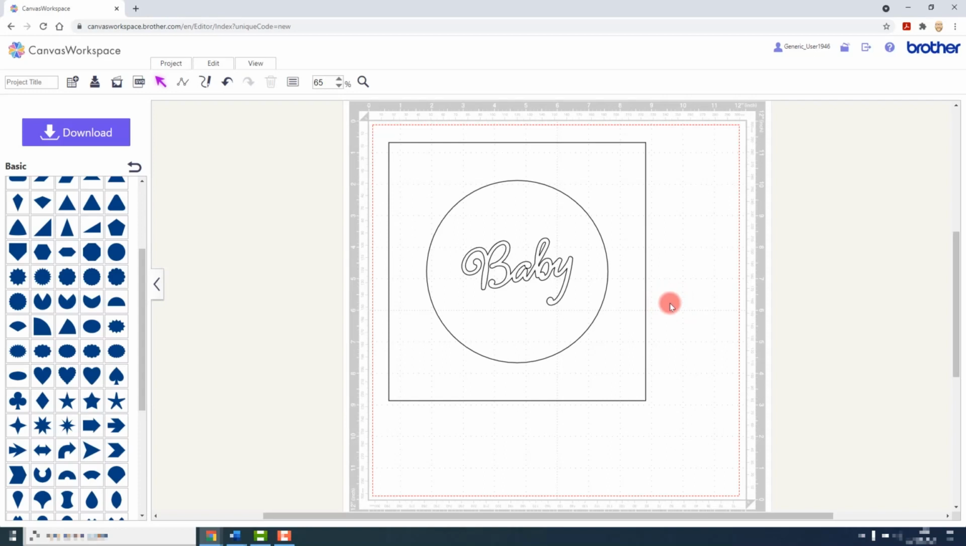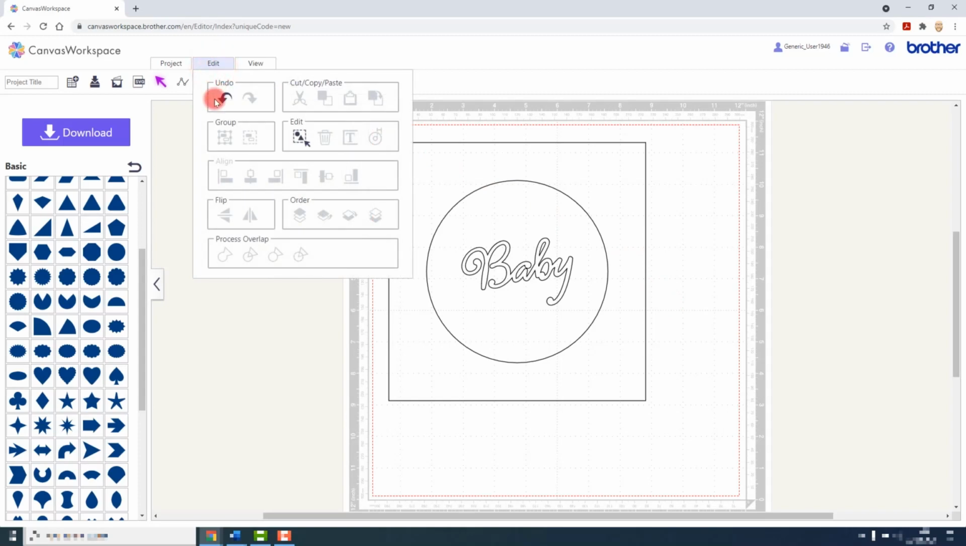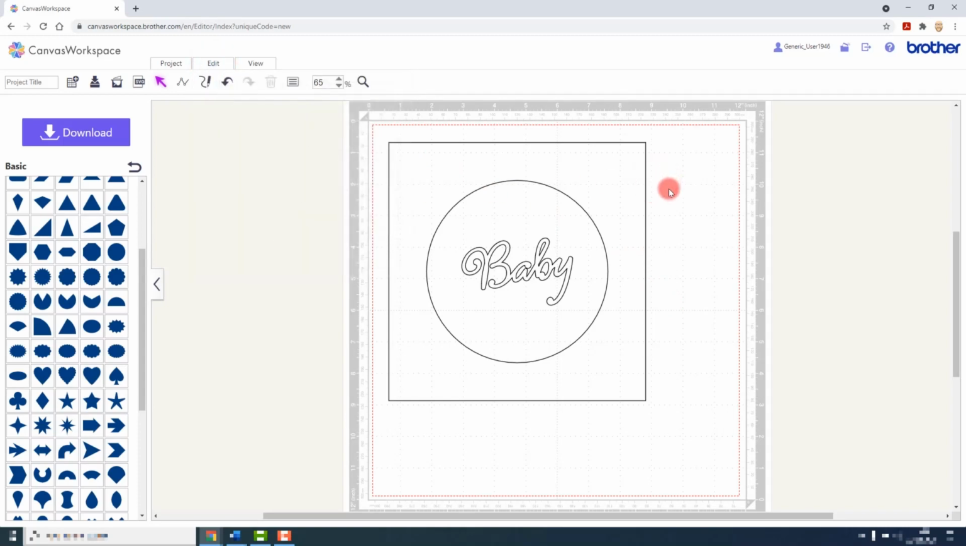I would suggest that you do have a play with this feature now and try out the different alignment options to see what effects you get with the shapes that you have loaded onto your mat.